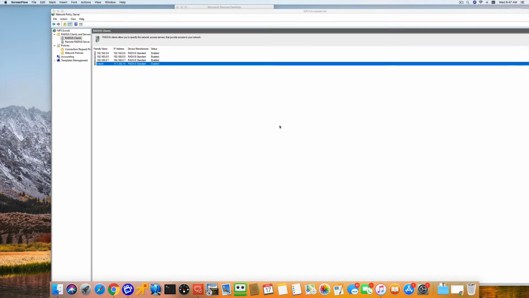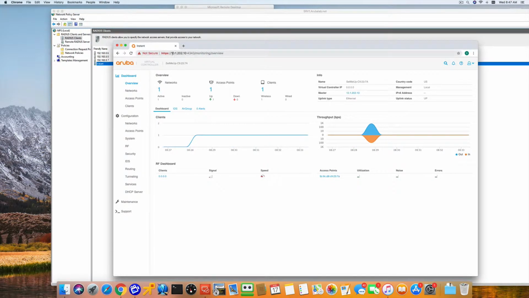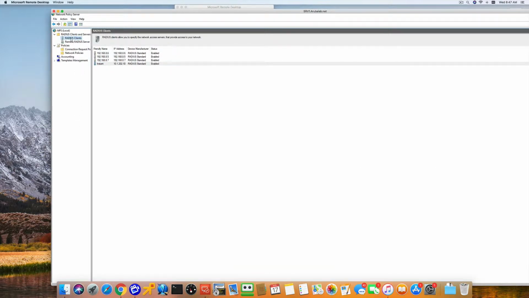I'm going to show you how to set up Aruba Instant with a Microsoft NPS server for Radius Authentication. So to start off, let's get the IP address of our virtual controller. So here's our IP address. It's 10.1.202.10.